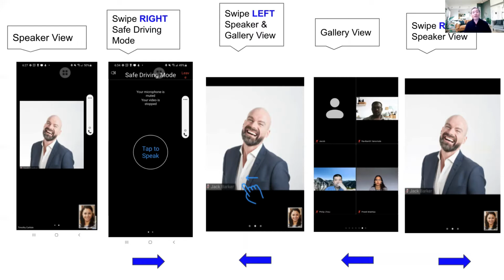Continue to swipe to the left, you're in your gallery view. You could see different participants' videos. Swipe to the right, and you're back into your speaker view.